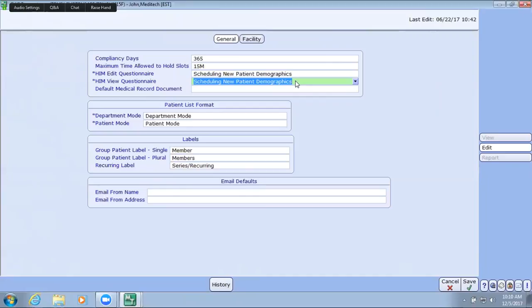You also have to identify the HIM view questionnaire, as we can see here that it's required as well. And this is where you're going to look to that reg questionnaire, and you will determine the questionnaire that will be used to view the demographic data of a pending appointment for patients without an account number.